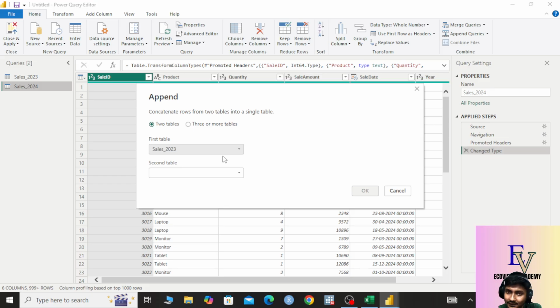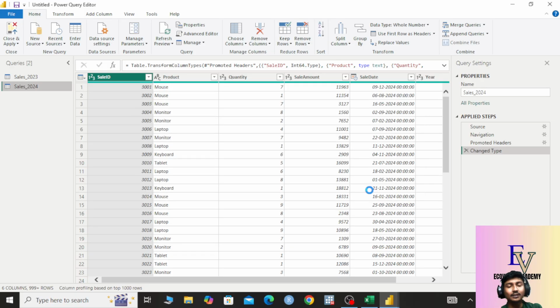If you want sales 2024 first, then you can just click here and select sales 2024. But I want the data of sales 2023 first, and then the data of sales 2024, in a single sheet. The second table is sales 2024. So sales 2023 is done, sales 2024 is done. I simply click on OK.